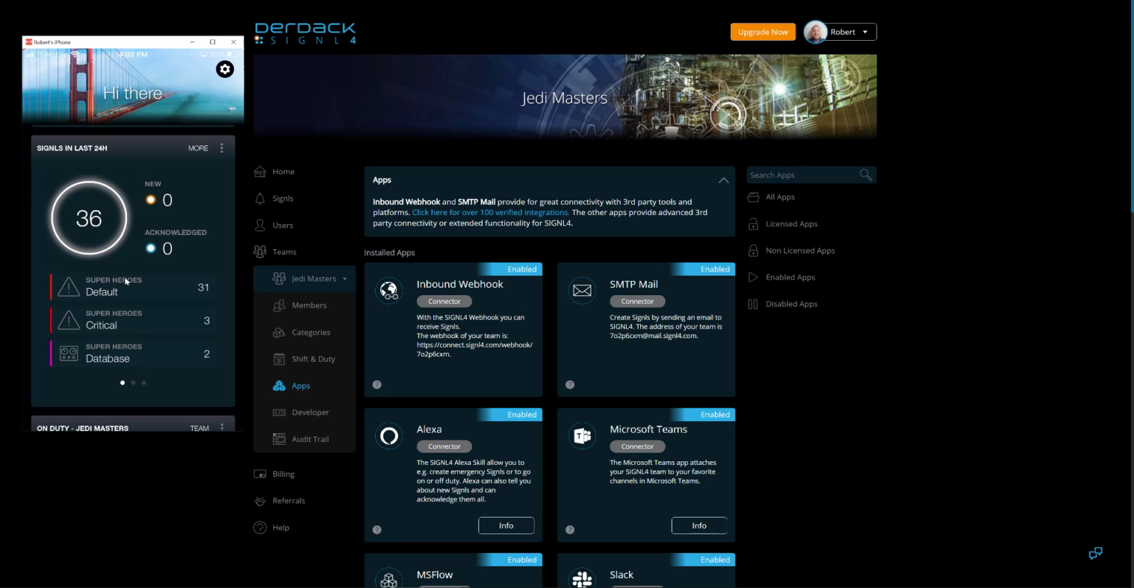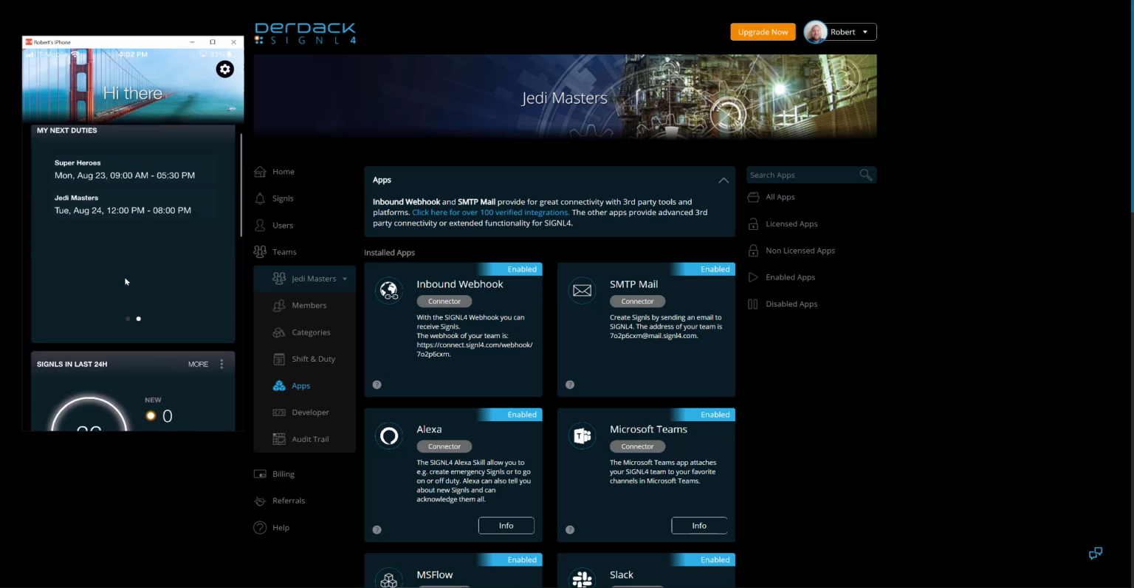Now if I scroll down a little bit more, on the next tile down we have our alert counts. You'll see here that I have had 36 alerts in the last 24 hours. And you'll also see the categories that these alerts came in through. In my case here, all of my alerts came from the superheroes team. It lists out the team name followed by the category name. So we have 31 under the superheroes default, 3 under superheroes critical, and 2 under superheroes database. And I haven't received any alerts under my Jedi Master.